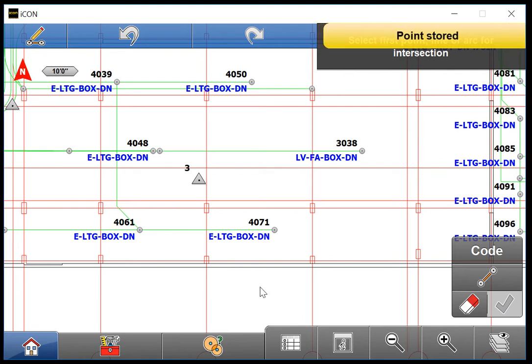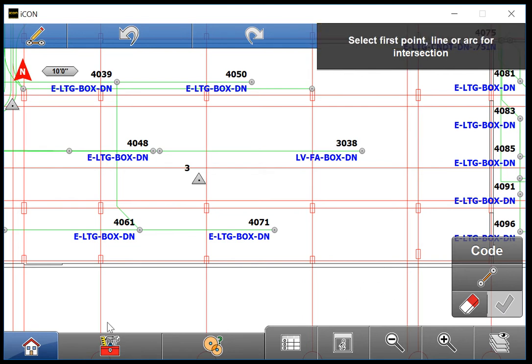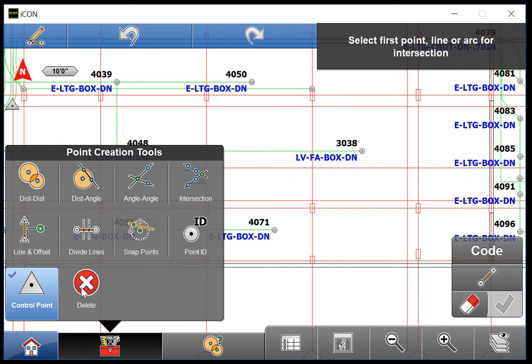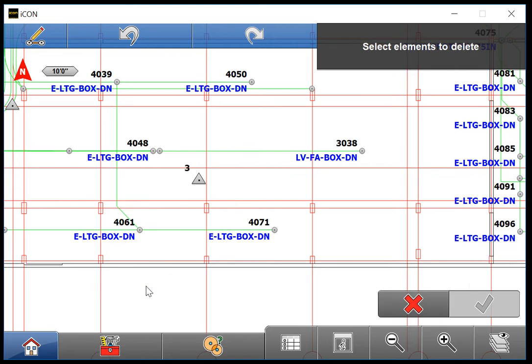If this was the incorrect location, open the toolbox and select Delete. Touch the point you created and then touch the green check to delete the point.